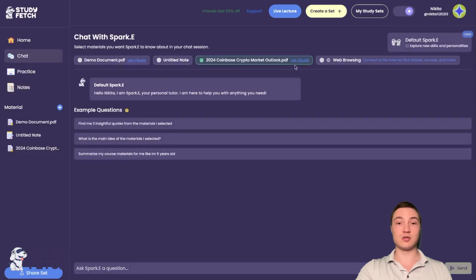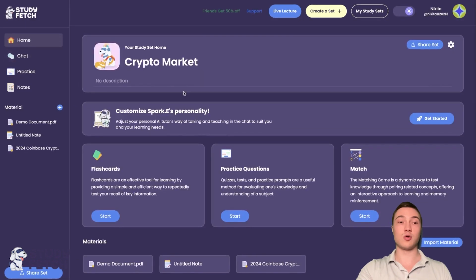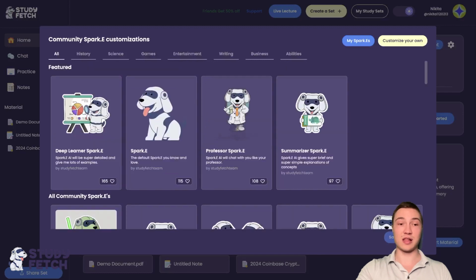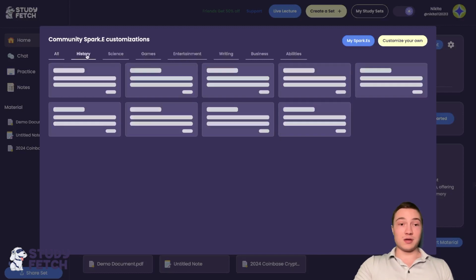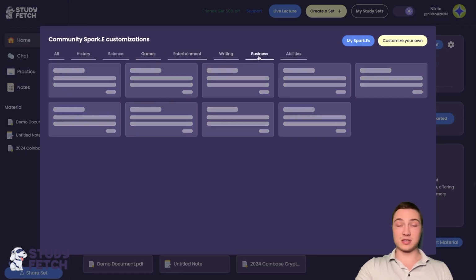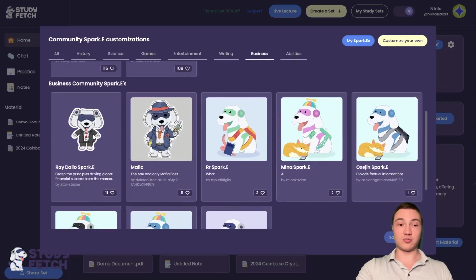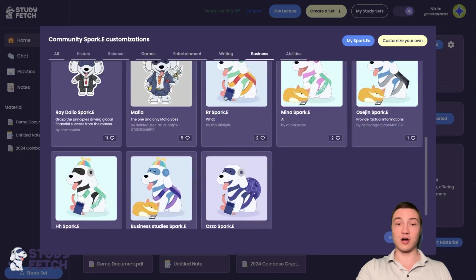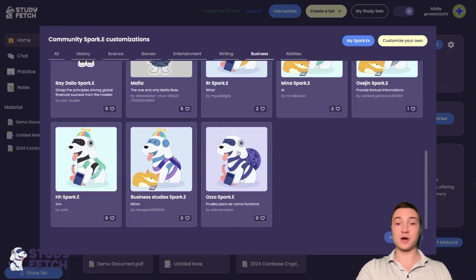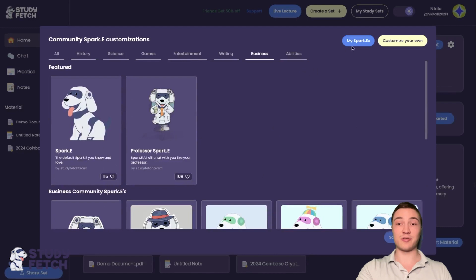You have your chats that you can use for anything: web browsing, current documents, new notes, demo documents, or whatnot. And you have your homepage where you can also customize Sparky's functionality and personality, where he can be a history teacher, science teacher, gaming enthusiast, writer, business, right? In business, look at this. You have your Ray Dalio, you have your Mafia, you have different Sparkies that different people have actually created out there, and you can go into your own, customize them, and give them the right prompts to answer questions for you.